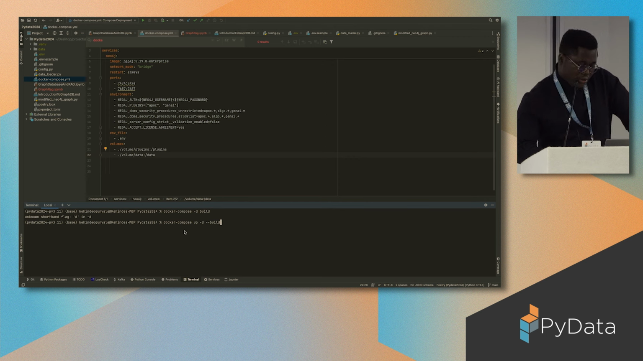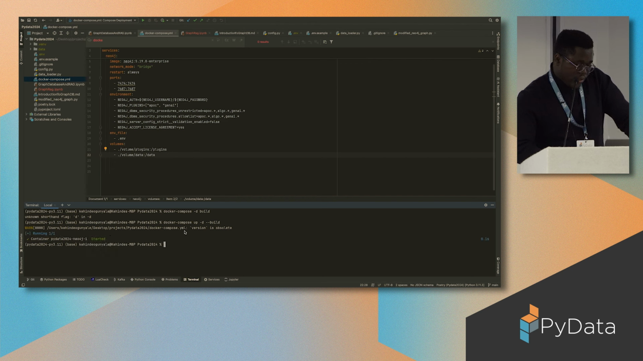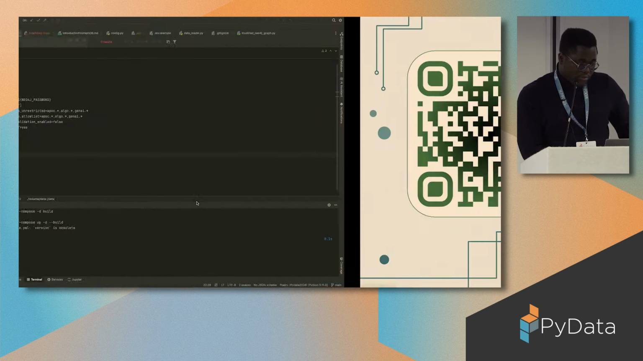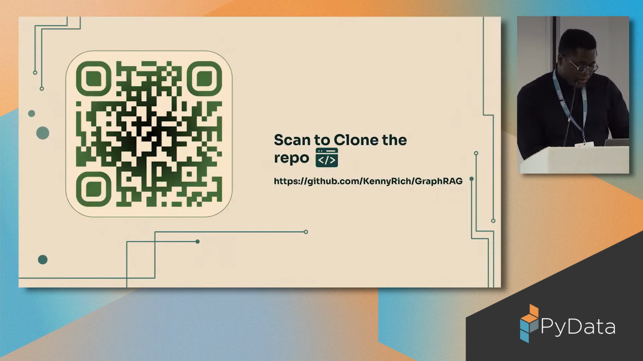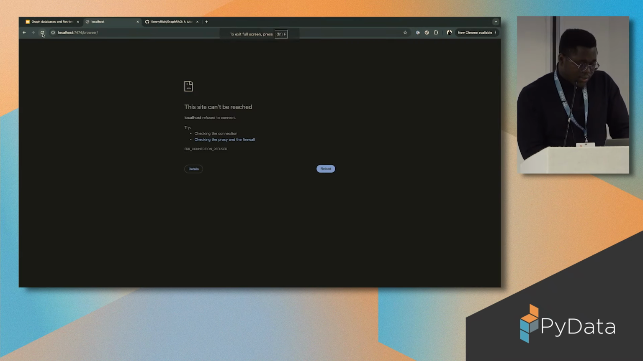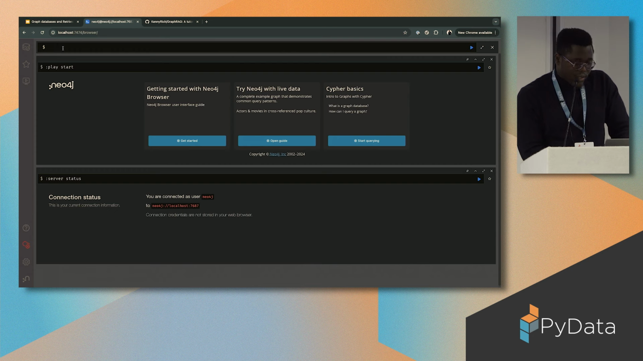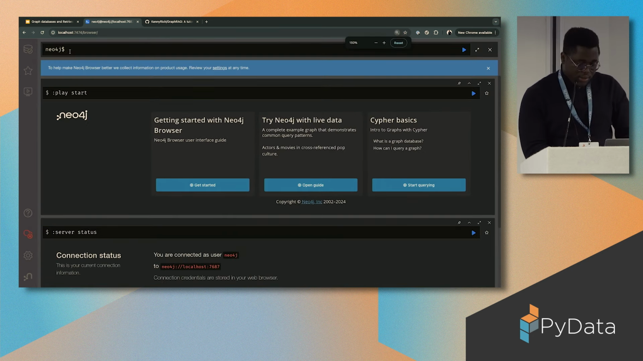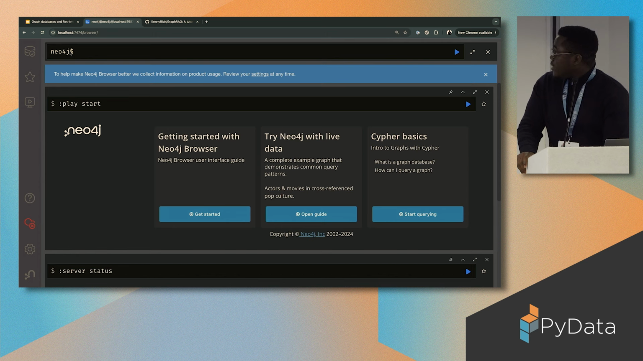Yeah, you run docker compose up -d, then --build. This should start building the Neo4j image for you on Docker. Once that is built, you can just go into your browser and go to localhost 7474. And yeah, this is my Neo4j browser. Let me increase this a little bit.